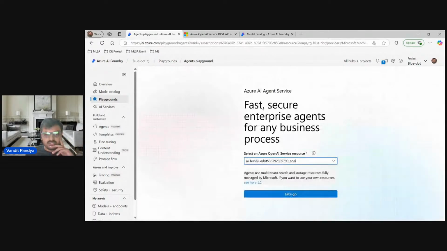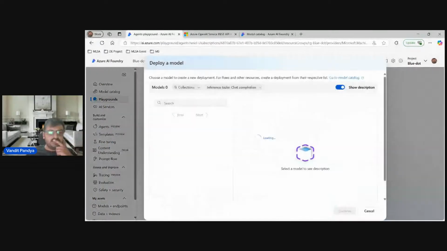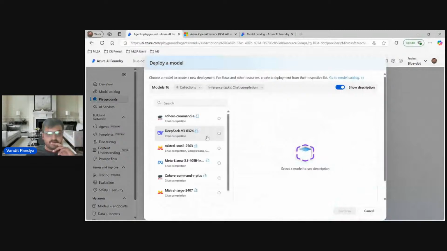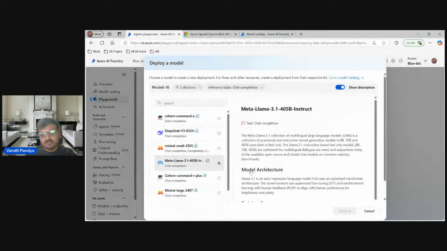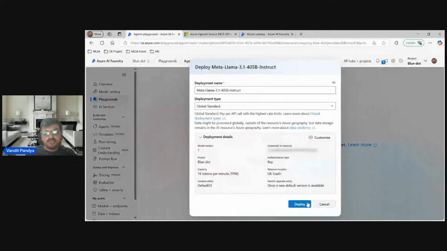I'm going to use the AI service that I already deployed. Basically, once we start with creating a project or a hub, it will automatically create it for us. So you can look here. Let's suppose I want to use Llama. Let's confirm it. Here the same deployment will be there. So I want to use this and then deploy.